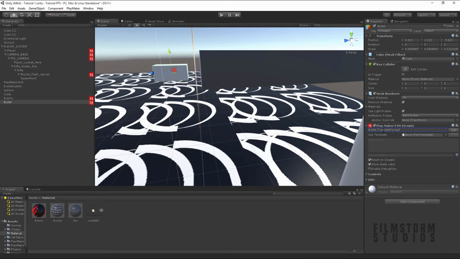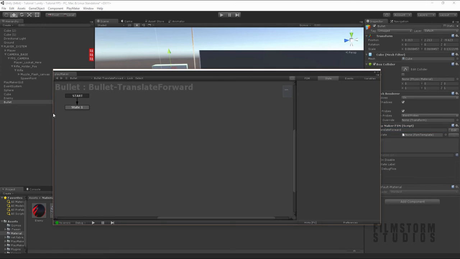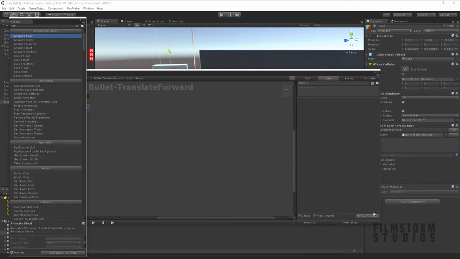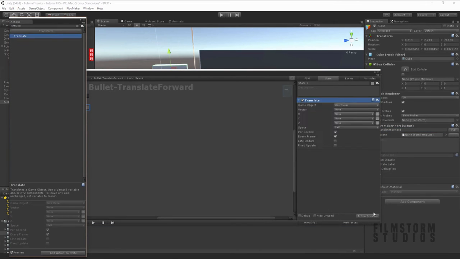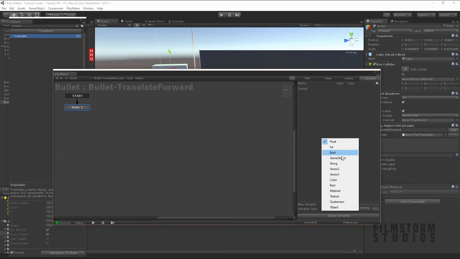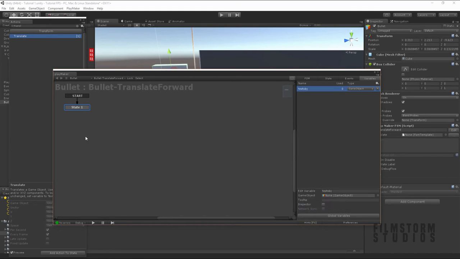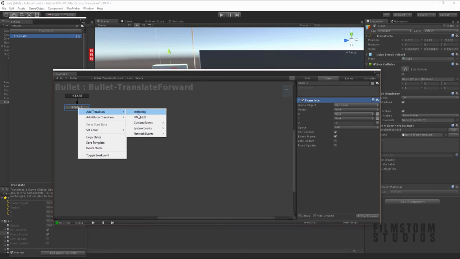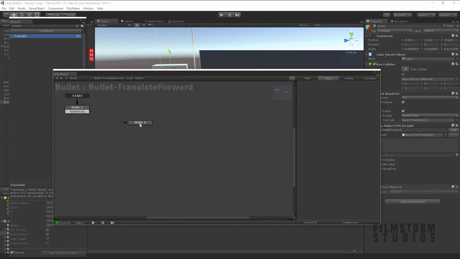translate forward. So let's go into it, and we're going to say translate, as you can imagine, and make it Z. Let's make it go 20 spaces a second, every frame, and we're going to say test hit object. And then we're going to create another game object because we're going to test whatever the bullet hits. So we're going to call this test object.